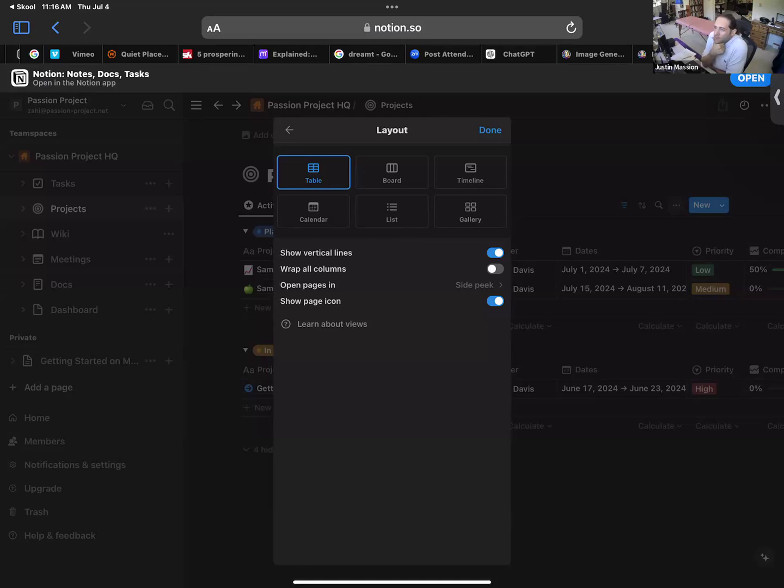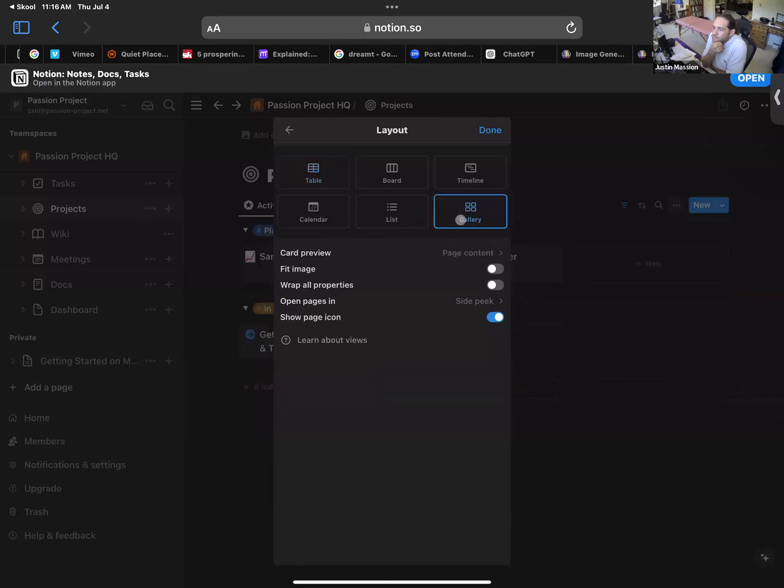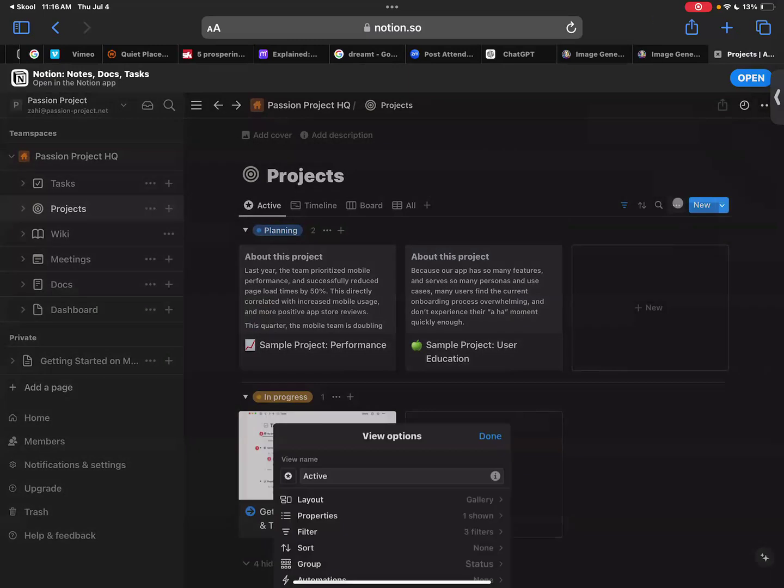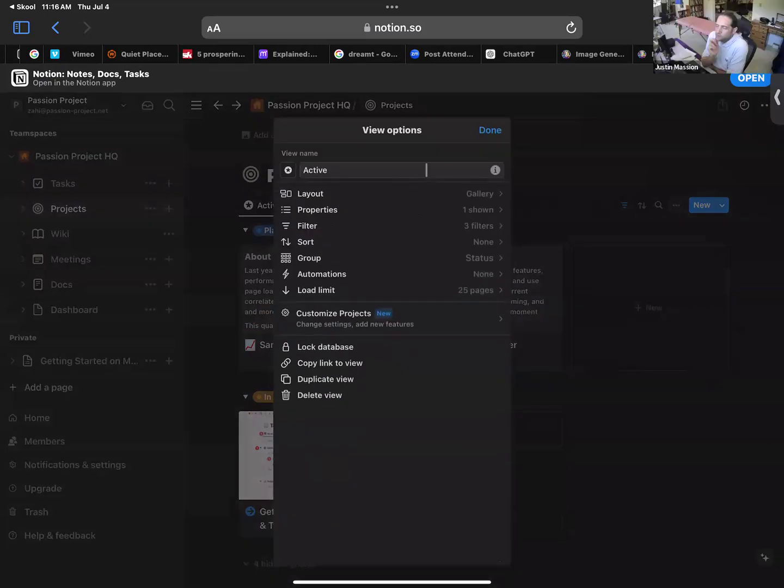Now, if you click on gallery real quick, just tap on gallery, you'll notice that the options change a little bit, right? So go back to that 3-dot menu next to new. So these are your view options.